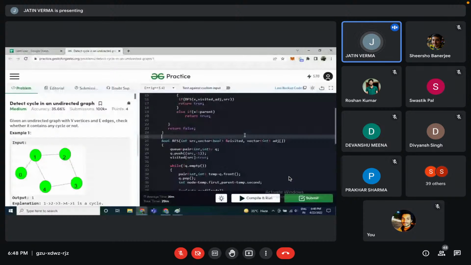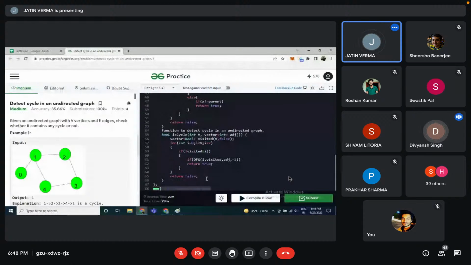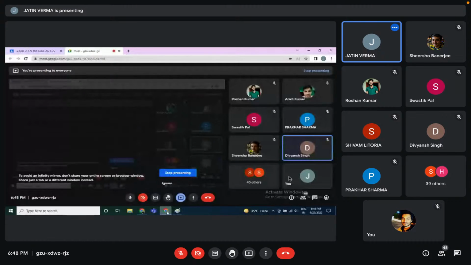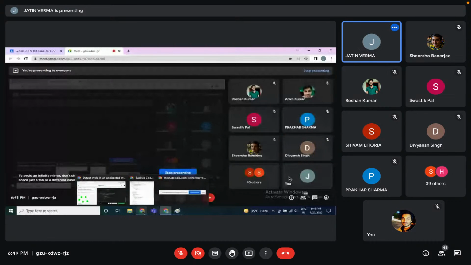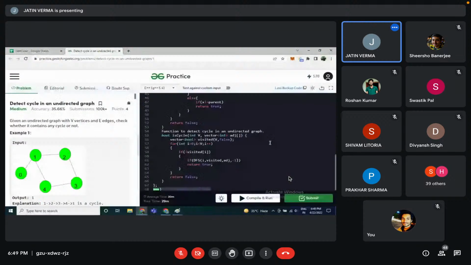Does anyone have any problem with the Hindi or English? No. Okay. Now, is everyone able to see my code?